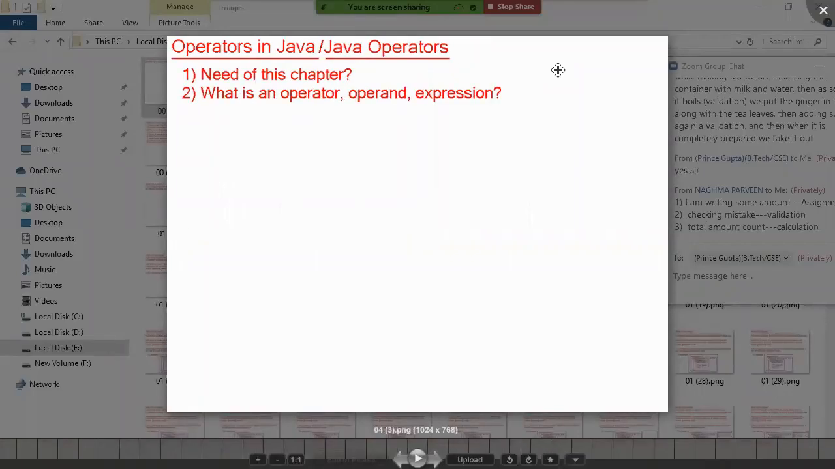What is an operator? Operator is a symbol or a word. What is an operand? Operand is nothing but a value. What is an expression? Combination of operator and operand. Why an operator? Operator is meant for performing validation, calculations, assignment. What is the use of operand? To give the input to the operator to execute. Why an expression? Expression is meant for performing validations and calculations as part of one operation.